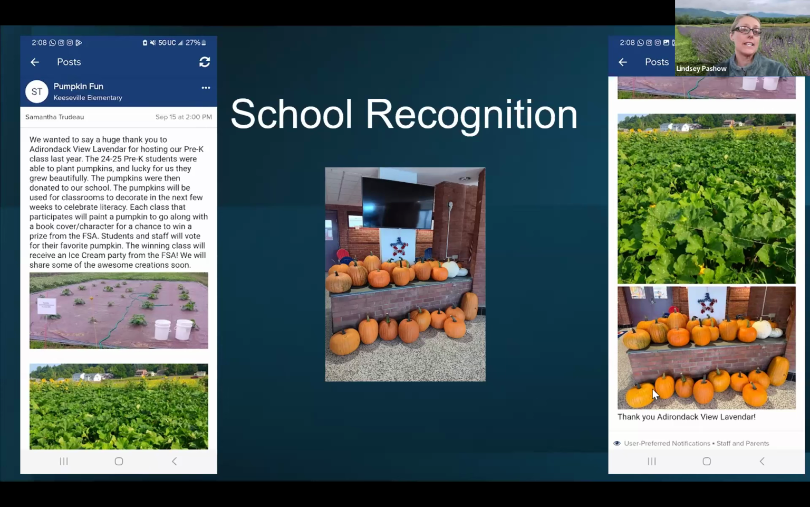What was really nice is the principal of the school sent out an email blast to all the parents about what had happened with the pre-K class growing the pumpkins. So the pre-K class got recognition for doing this wonderful experience. And this is something that the school district would like to continue in the future, having us help produce some of these pumpkins.